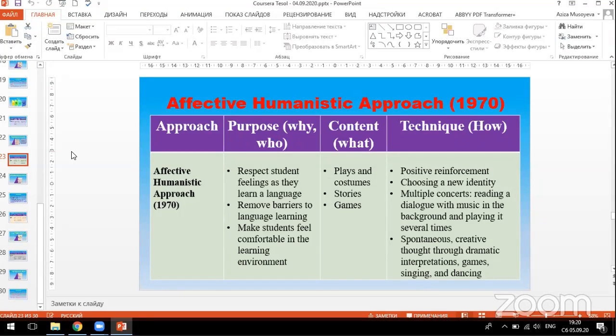Multiple concerts means, for example, you read the dialogue the first time with music in the background, and then you play it several times. Or in listening, for example, first you play the listening for 2-3 minutes without showing them the screen, maybe if you have video, and you can ask them a guessing question: what do you think the next situation will be in the listening or in the play? And then spontaneous creative thoughts through dramatic interpretation, singing, dancing, yes.